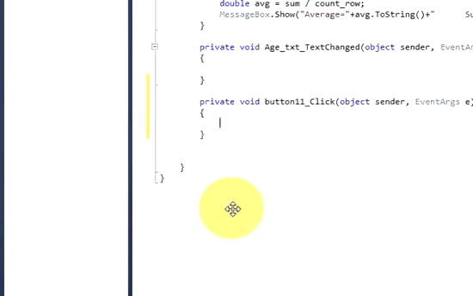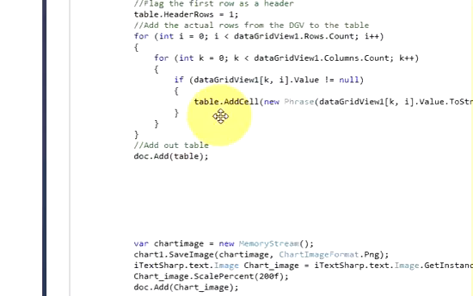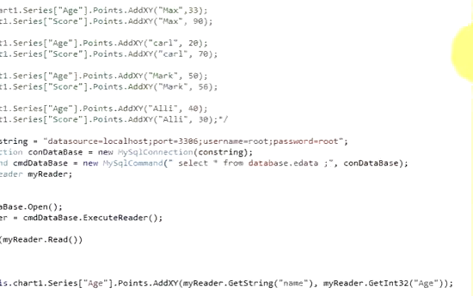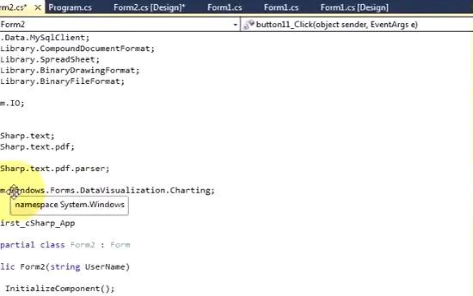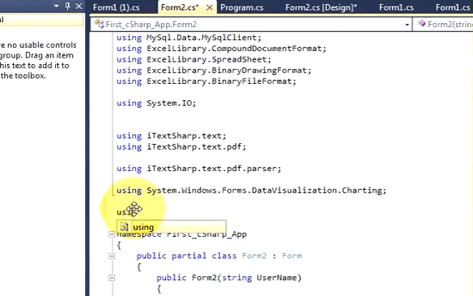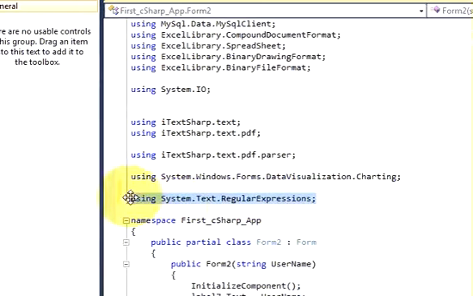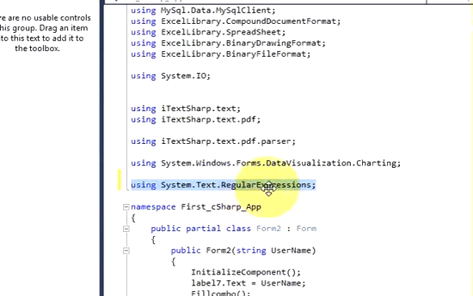Just double click this button, and here we will add the code for the regular expression. First I will go to the top. I need to import one namespace here. So go to the top and import using System.Text.RegularExpressions. Okay, so C# provides this library to use regular expression.